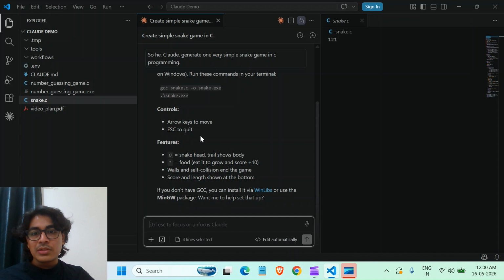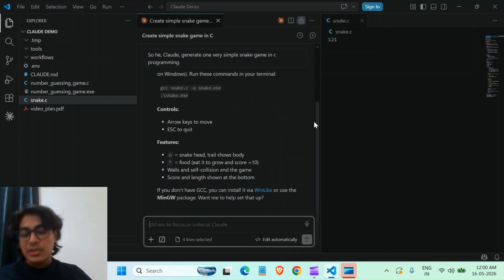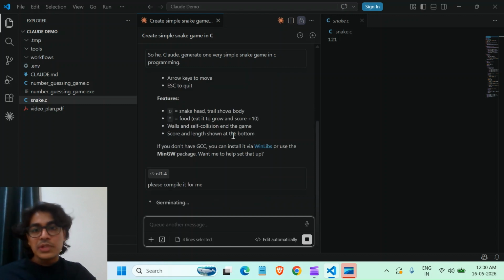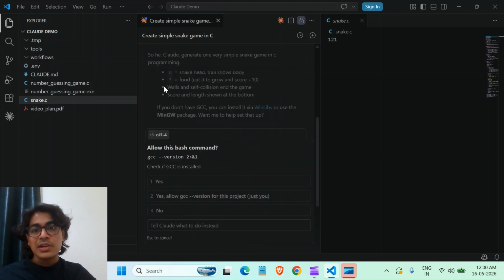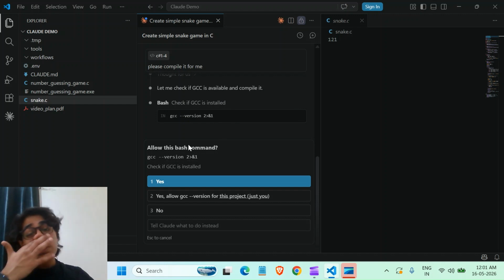So I guess we want to compile this first. So what we can say is, please compile it for me. And if you see this code which it has generated, it hardly took 2 to 3 seconds. Now see over here, it says allow this bash command. So what is bash? Whenever it is using the command prompt, it is going to use a bash command.